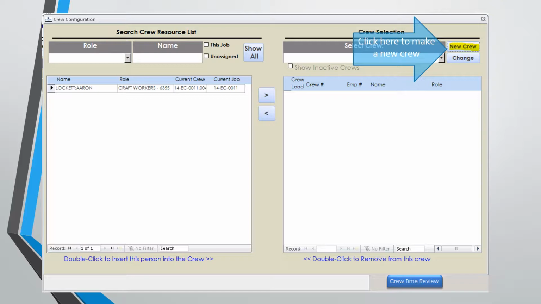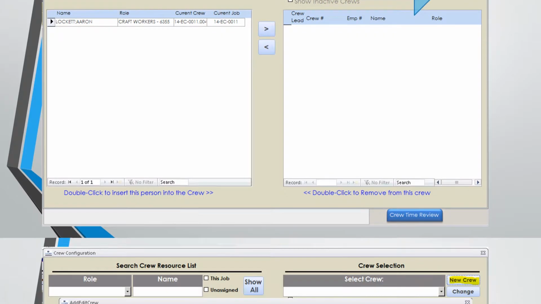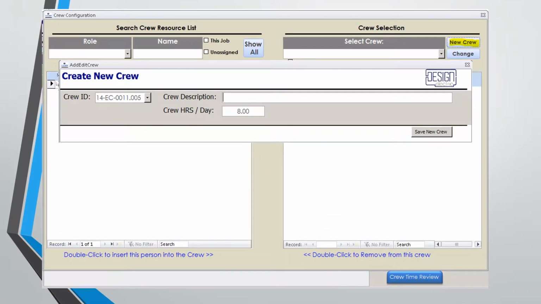Click on the New Crew button. Now let's give your crew a name. It can be anything, such as pipe crew or first floor crew, whatever makes sense to you. Type the name of the crew in the box. Now click the Save New Crew box.